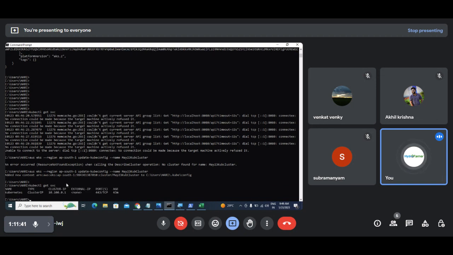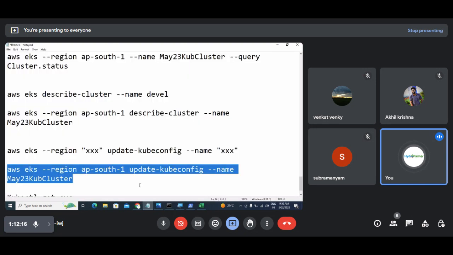Okay, so now you can see the response. That is the name Kubernetes, our cluster is this one, and this is our cluster IP address. The external IP address is not provided, and it is working on port number 443. This is just one simple command which you can use to check whether your Kubernetes cluster is running or not. This is one command for kubectl.